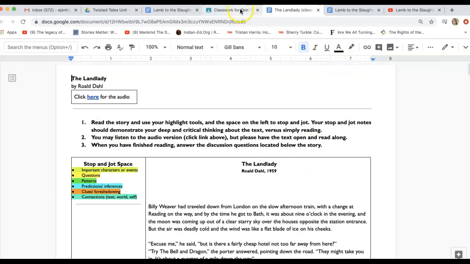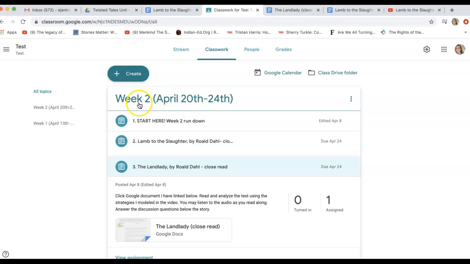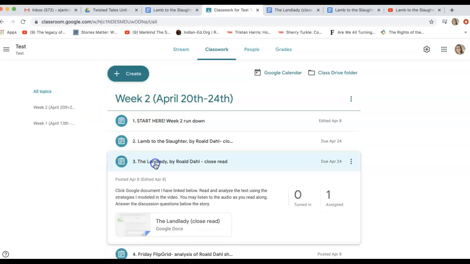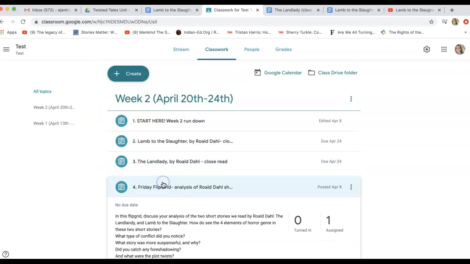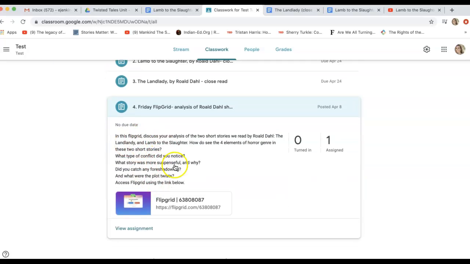When you're finished, go back to your Google Classroom, and the very last assignment for this week is, of course, the Flipgrid. Read the prompt and access Flipgrid using the link. In this Flipgrid, you're going to be discussing how you see the elements of horror, so conflict, foreshadowing, building suspense, and plot twists in the 2 stories that we read this week.